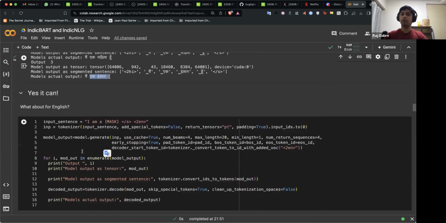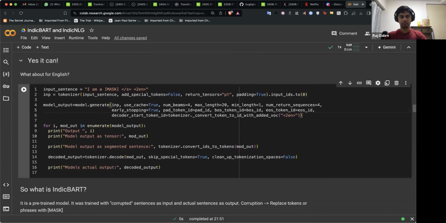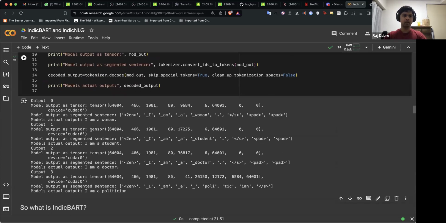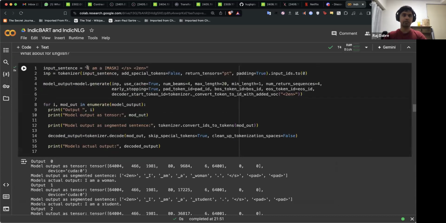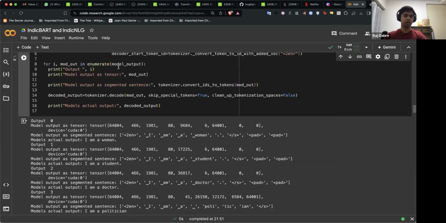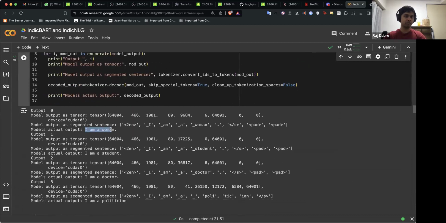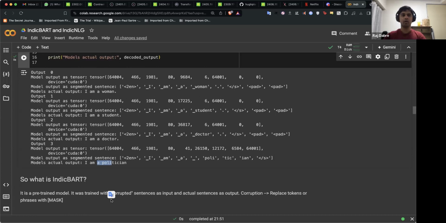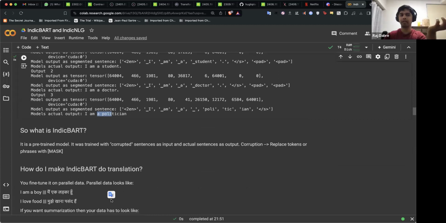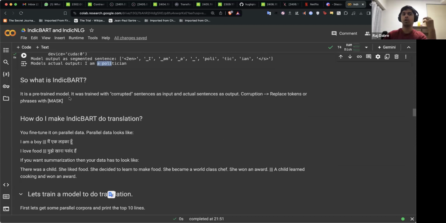So what about English? Can it do this for English as well? Well, in truth, it can. For example, if your English sentence was "I am a mask," then it produces the word "woman" in place of it, student, doctor, politician, everything. So it generates very viable, natural, very likely sentences by predicting something in place of the mask. So now you know that IndicBART is a pre-trained model which has the ability to predict words in the place of masked out content.